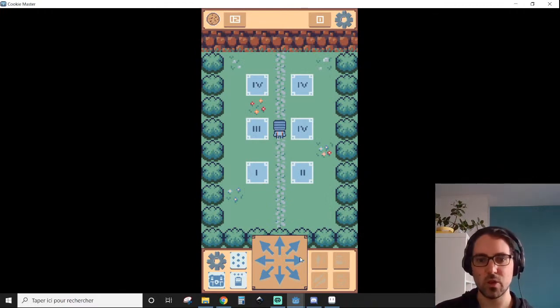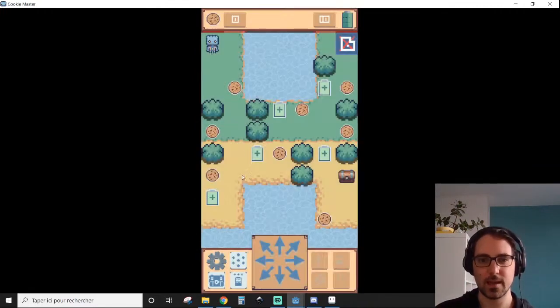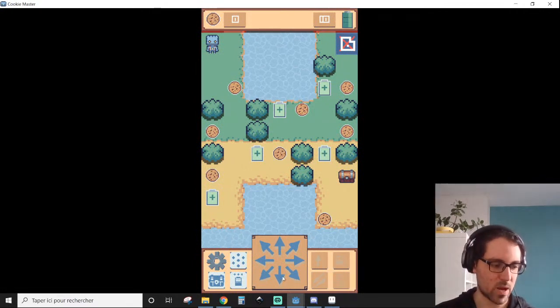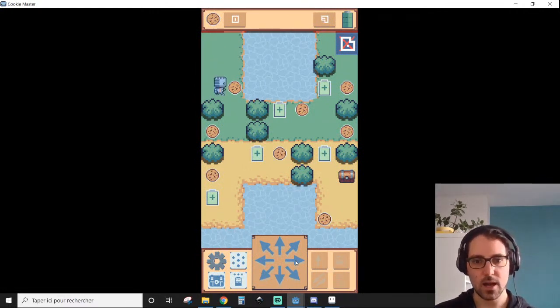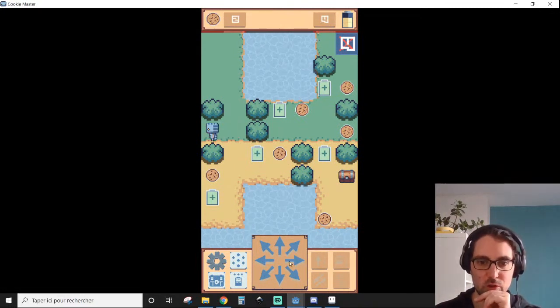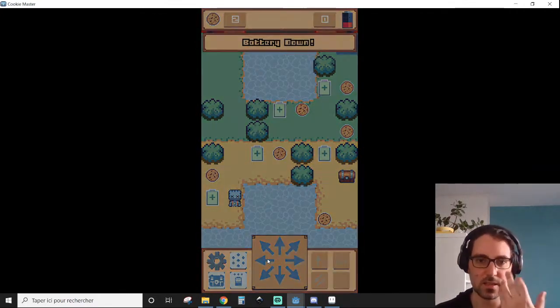I'm not quite sure whether you could actually collect everything without the special powers, but that is not a big deal because the idea is that if you really want to collect everything in the levels, you want to use those, otherwise they would be useless, you know.